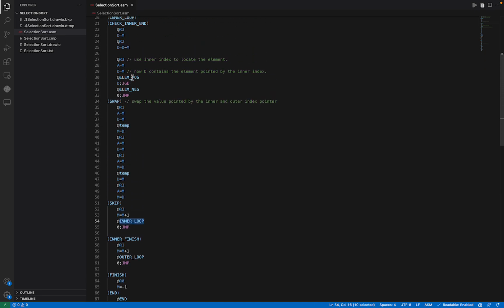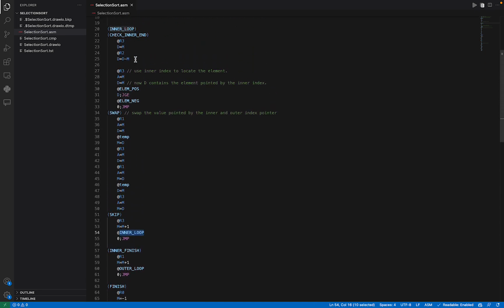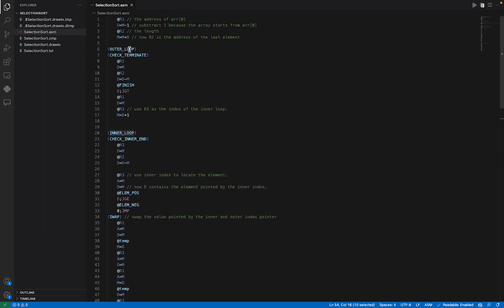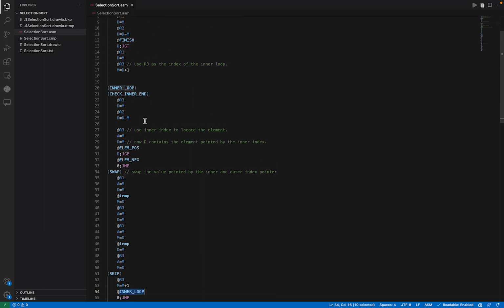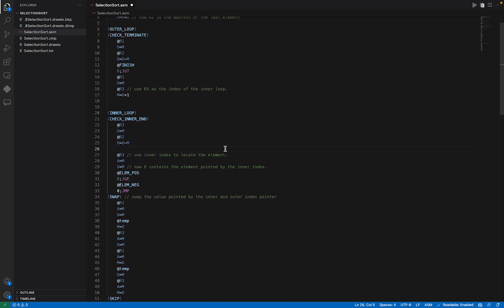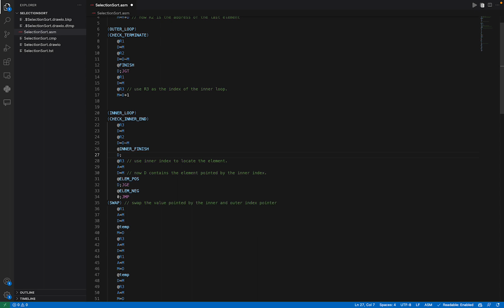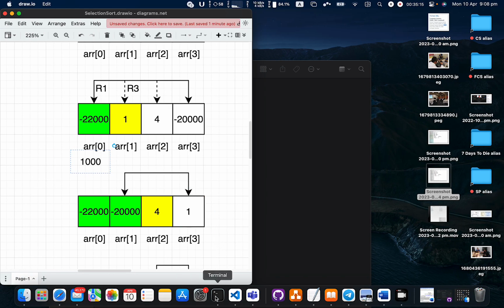Inner finished. Where's the inner finished? Okay, should be here. At inner finish D, GGT, R3. Okay, let's try if this works.